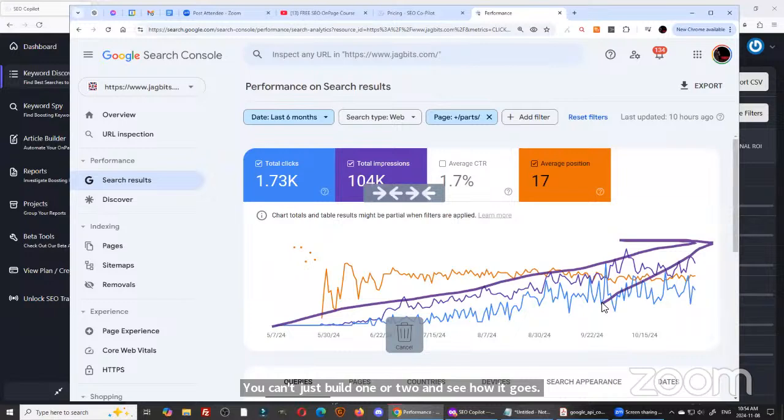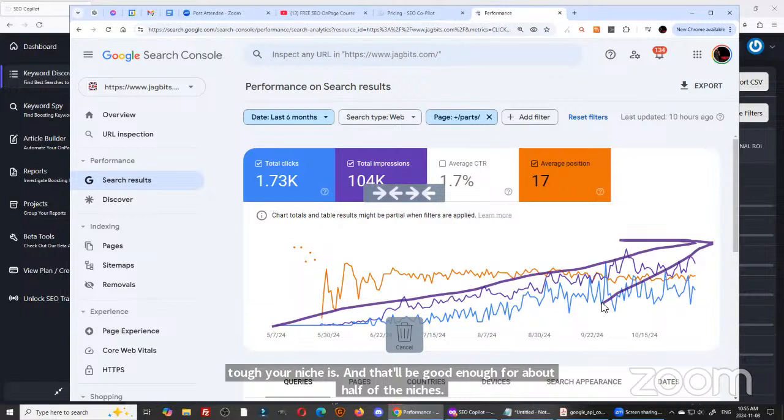Or then you've maximized your chances in everything you can do on-page to see this, which is about half of the equation, depending on how tough your niche is. And that'll be good enough for about half of the niches. Depending on how tough your niche is, you're going to have to do more than just that.